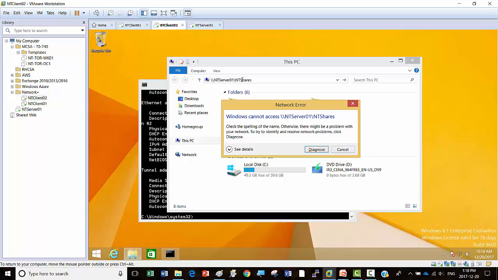Yeah, because when we need to access the resources over the network, the resources should be shared resources. The first authorization is that the owner of those resources is willing to share, right? Right now the NT server 01 administrators did not share any of its resources. So how can we access those resources? He is not willing to share.